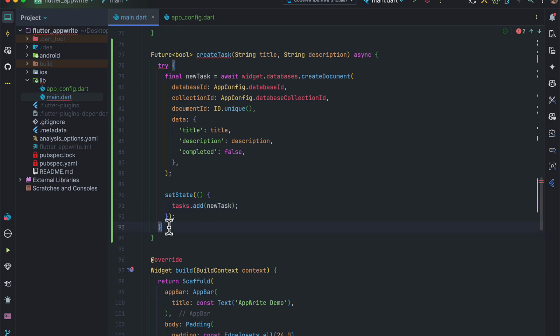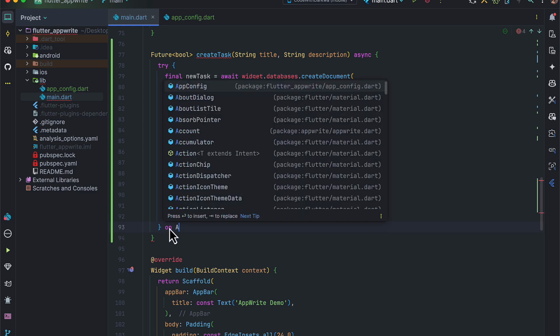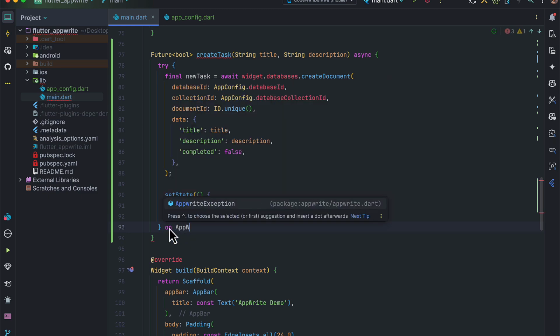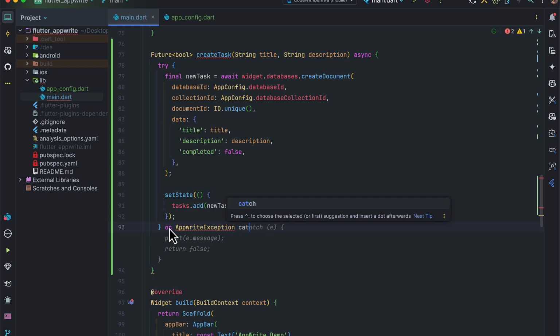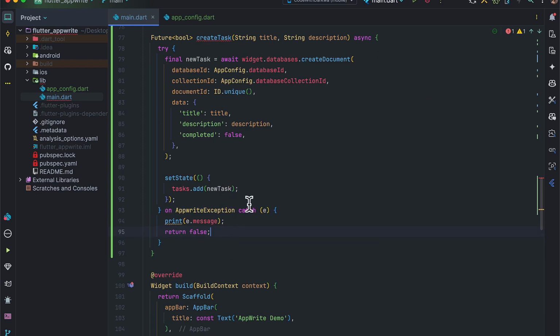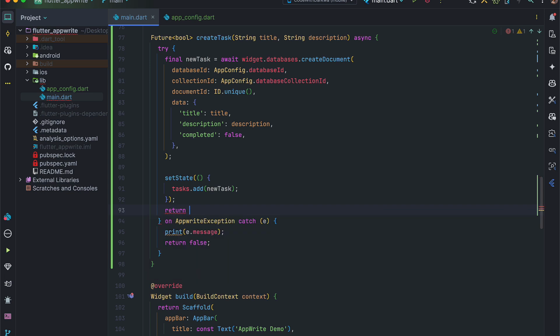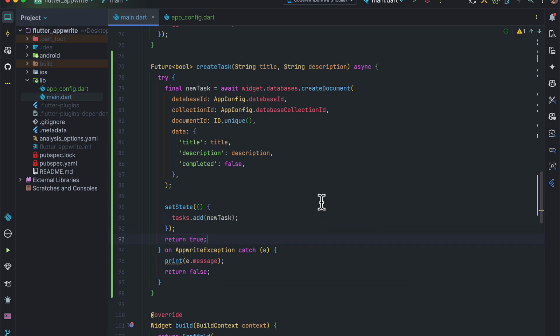Then we can handle the exception. So I'm going to handle on AppWrite exception. Then we can catch any error we get over here by printing the error and later on return false, since the return type is a boolean. So we can return true over here.